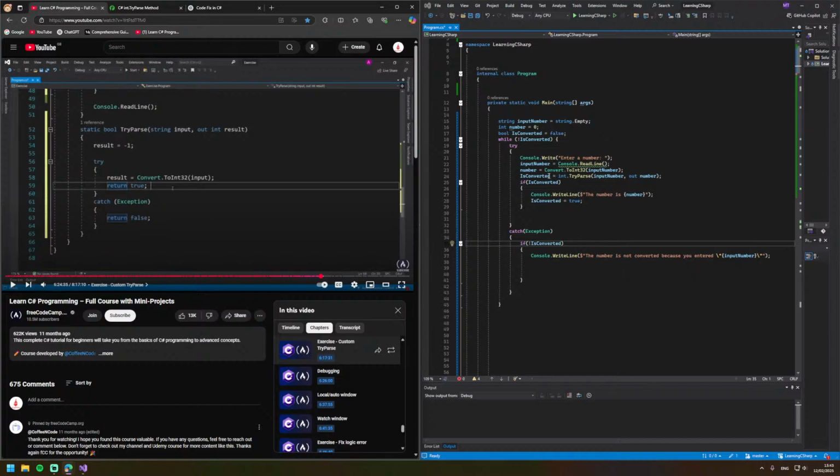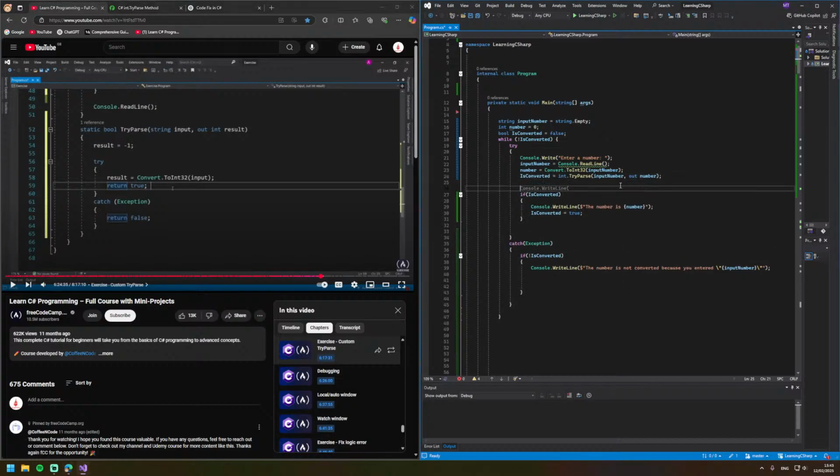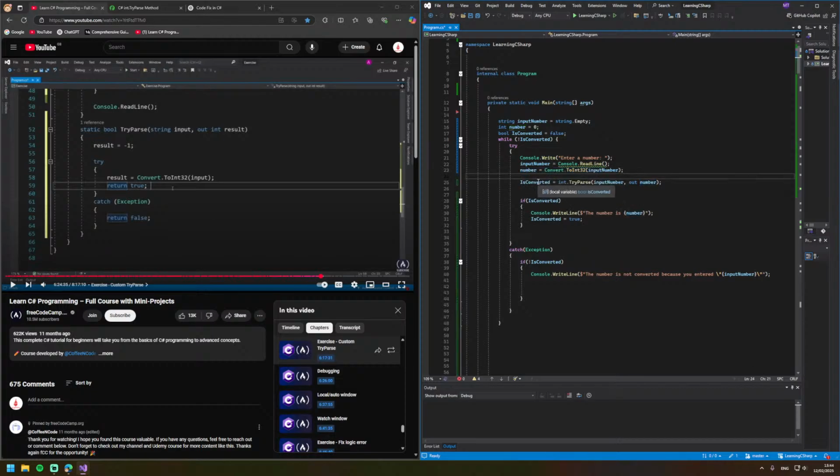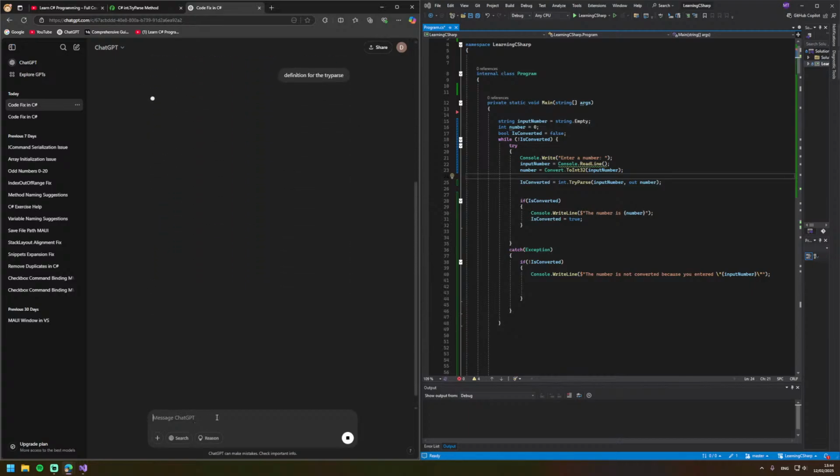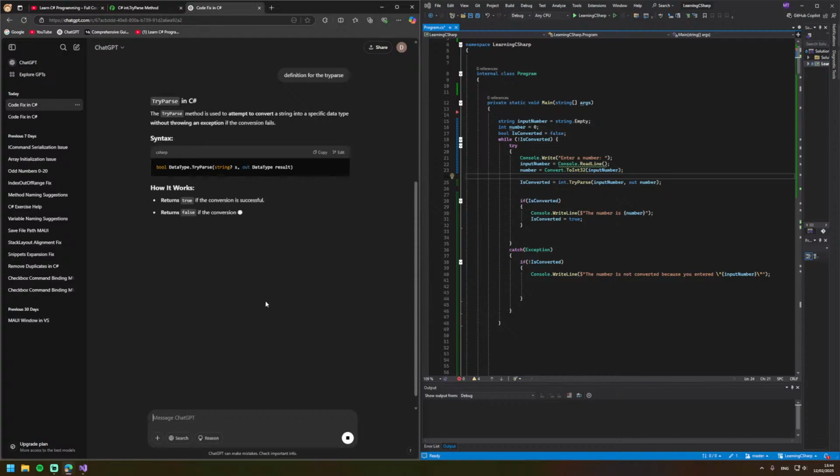I don't know how to explain, but let's see here, okay? First we ask the user to enter a number, then we store the number and convert it to an integer, then we use the try parser. But what is the definition of the try parser? Convert a string.